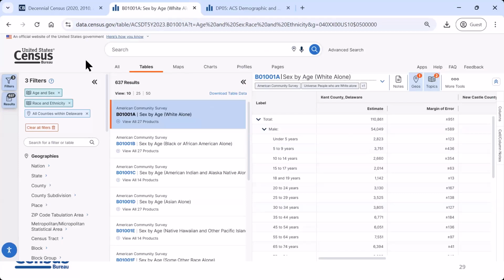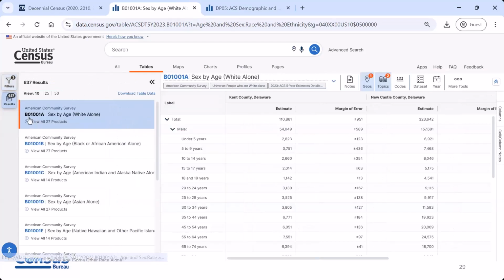So what I did earlier was go to data.census.gov. I added some filters for age and sex, race and ethnicity, and all counties in Delaware. And it gave me back a list of tables here, B01001A, B, C, D, E, etc. And what I've seen from data users in the past is that they need sex by age data broken down by race and ethnicity. But when you come to this series of tables, you have to look at 9 different tables for each of the data points you want.